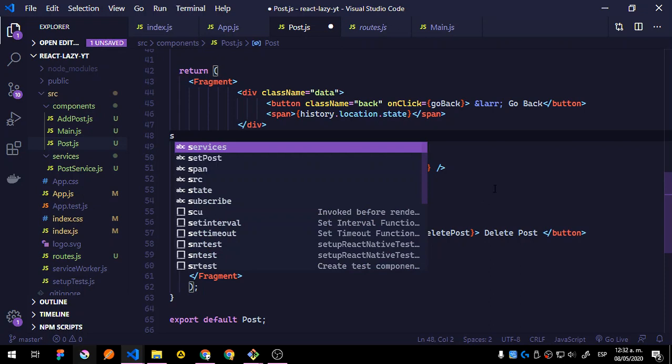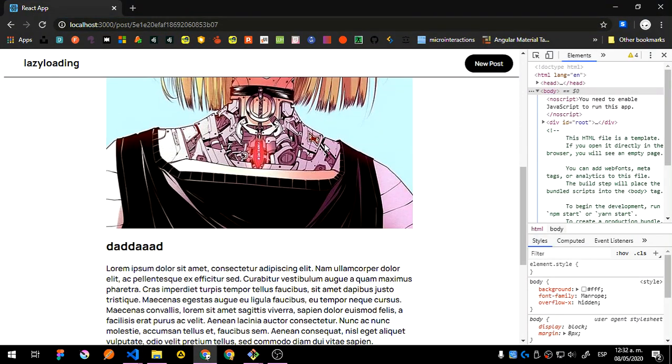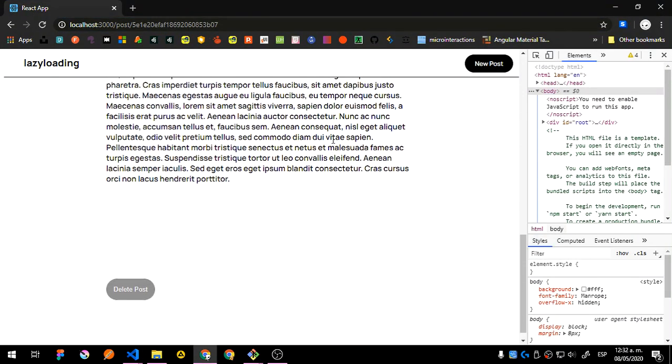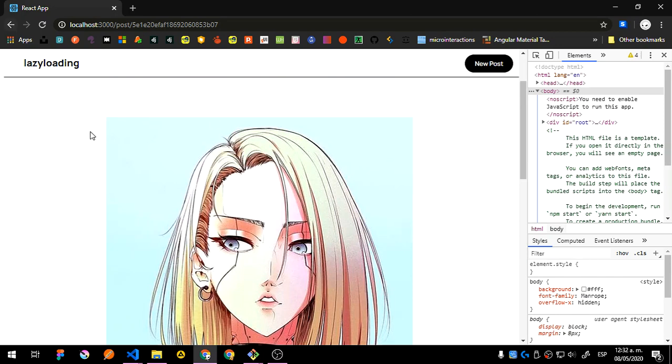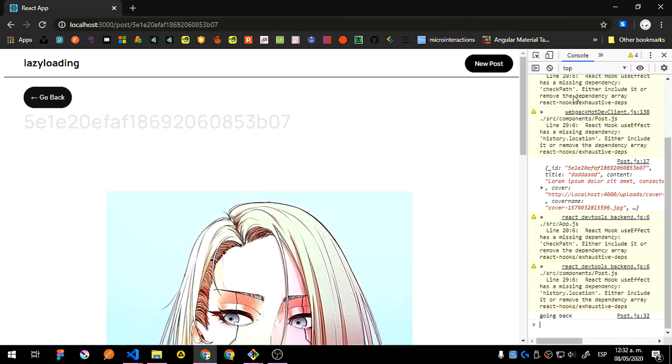Okay, and save it. Control S to save it. So let's take a look at what we have. Since we already have the style, it shows. So we have this go back button, and when we click it, it's not going back because we didn't say that we wanted to go back. We are just consoling that.